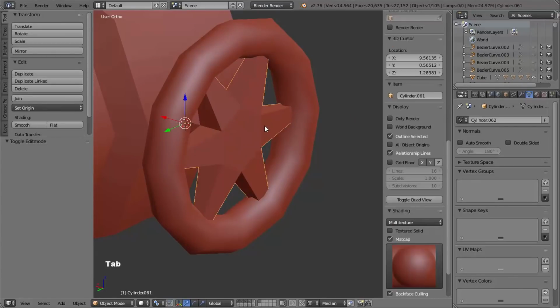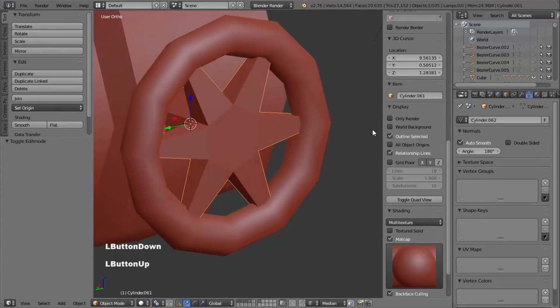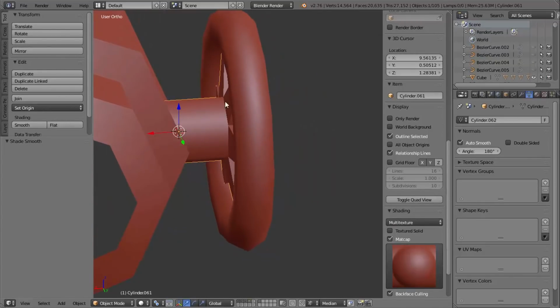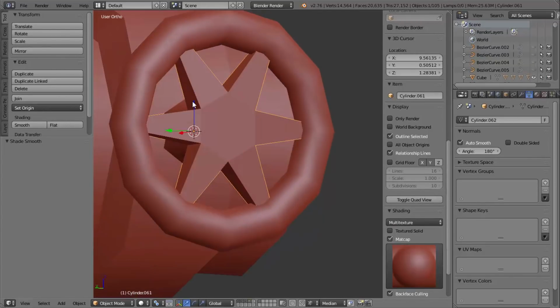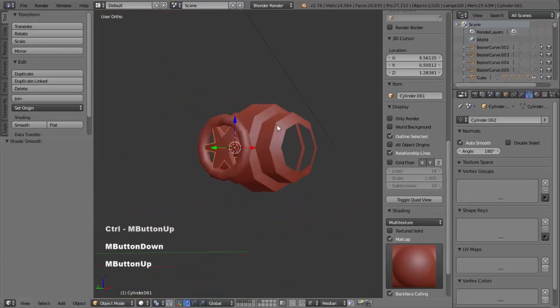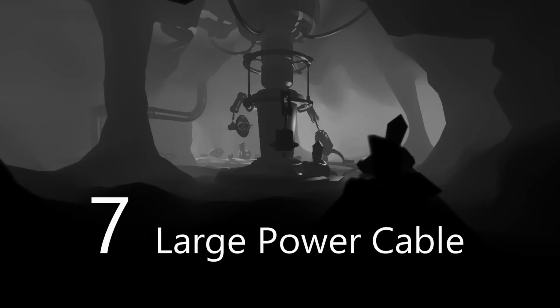Okay, so back in object mode then, I want to enable auto smooth and I want to make the object smooth. So this cylinder is nice and round and all of the spokes have these angles in place. Okay, so that's pretty much it for the valve, and now it's time to move on to the next object.